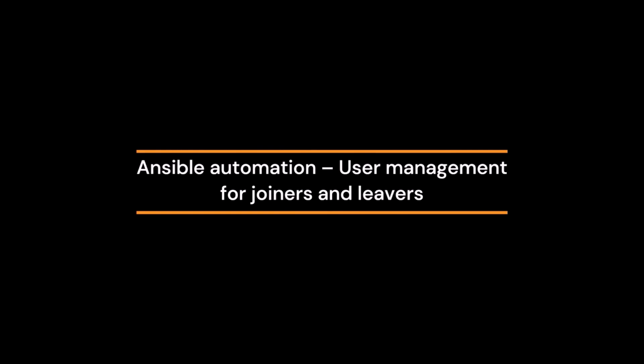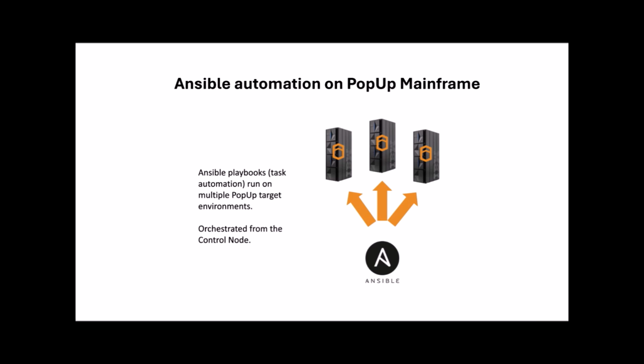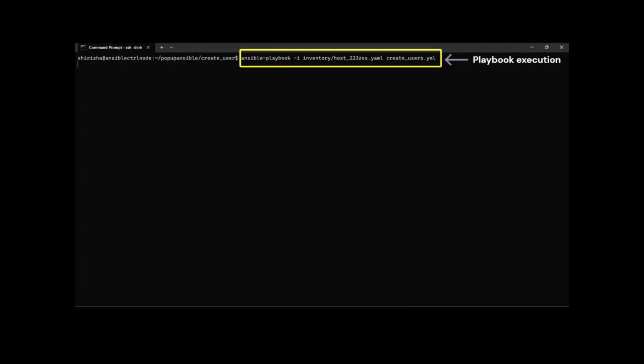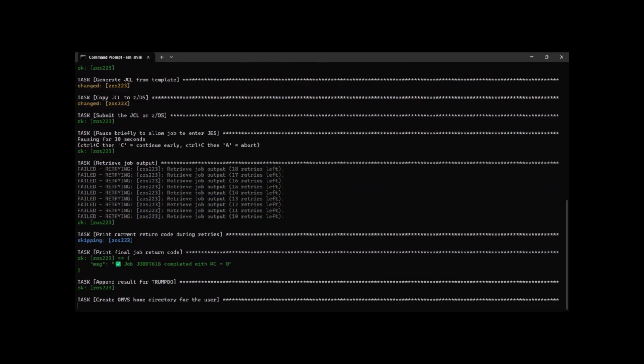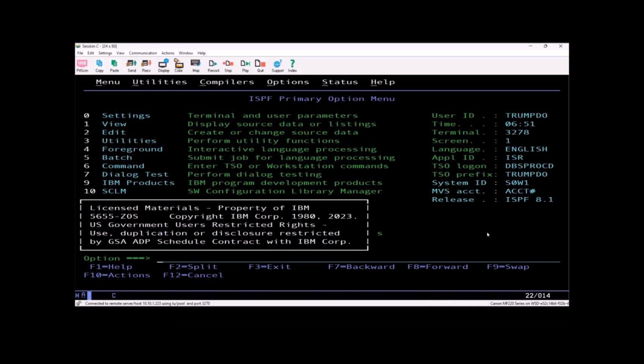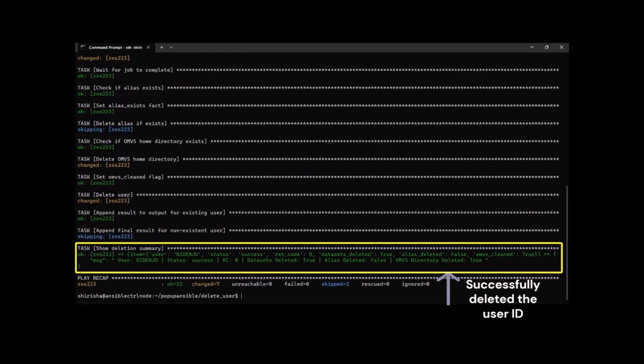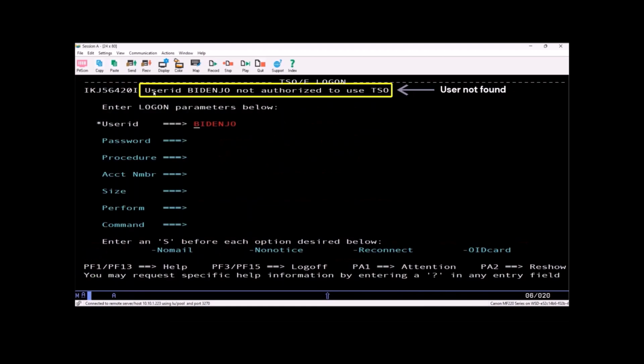Let's see how we can streamline operations and simplify the management of our mainframe. Ansible playbooks, as you might know, enable automation of tasks across multiple systems. PopUp Mainframe comes with pre-built Ansible playbooks out of the box, designed to make operations and maintenance tasks a breeze from the start. Here we're running an Ansible playbook to create a new RACF user on a PopUp, and a playbook to delete a user. All playbooks can be run on multiple remote systems simultaneously without requiring any z/OS knowledge or dependence on your RACF administrators.